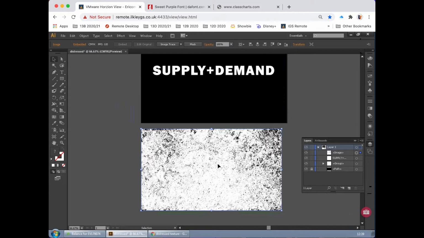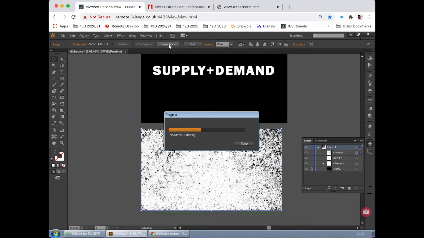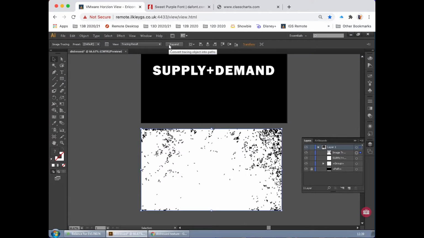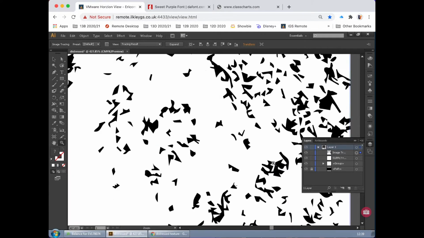To convert a bitmap image in Illustrator into a vector, all we need to do is click on it and we will automatically get the option to image trace. So I'm going to do that now and we'll see what happens. What Illustrator is doing now is looking at that image and trying to work out the difference between black and white parts of the object, and it's given us a vector version of it. But as you'll see if I zoom in, it's not very good. How do we make it better?